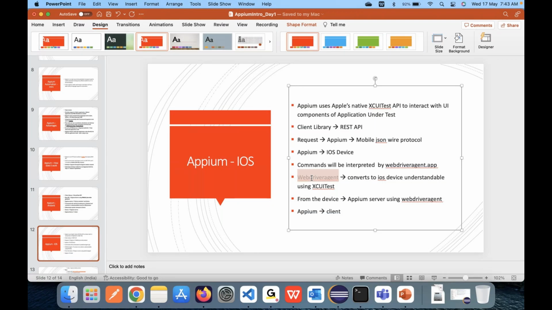The APM uses Apple's native framework. So how does it work in iOS? In iOS there is one extra complex thing that it will be using, making our application testing a little more complex. APM uses Apple's native XUI test API to interact with the UI components of the application. The client library is available, and it works with the help of REST API, similar to Android.